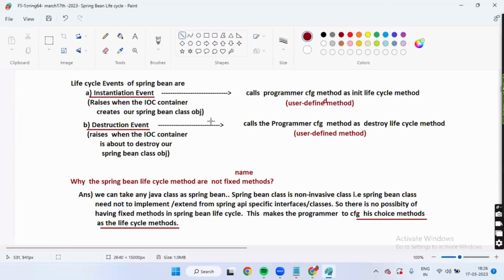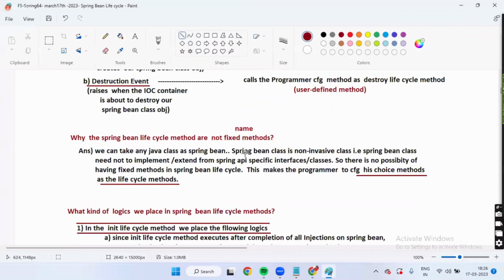What do you mean by Object class methods? They are inherited methods. They are not lifecycle methods.